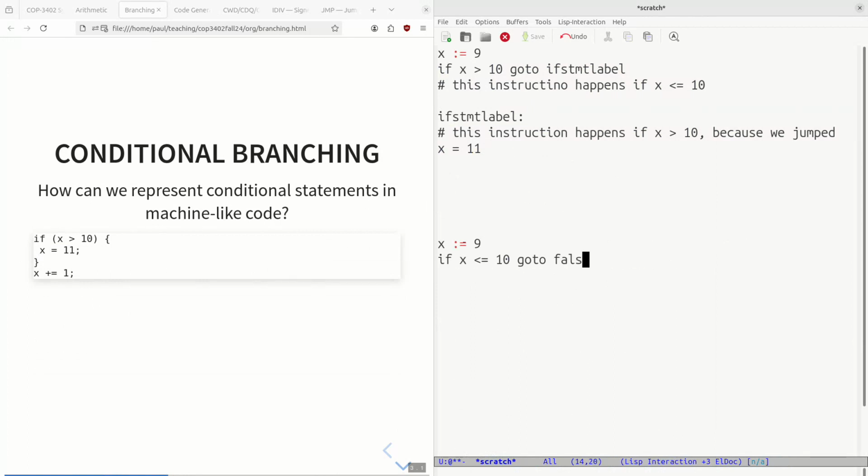So let's call this false label, because this is where we're going to jump to if this condition is false. Actually, it's probably confusing to call it false label. Let's call it else label, which is probably more clear. All right, so with me so far on this? With x equals 9, we say if x is less than or equal to 10, then we branch to else label. Otherwise, if x is not less than or equal to 10, then we don't branch, which means we go here if x is greater than 10. We didn't branch. Questions on this? Does this make sense?